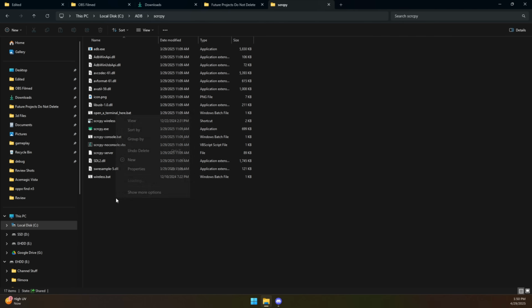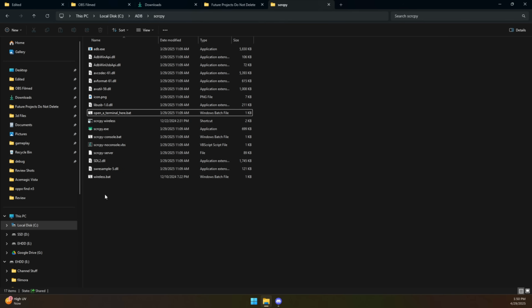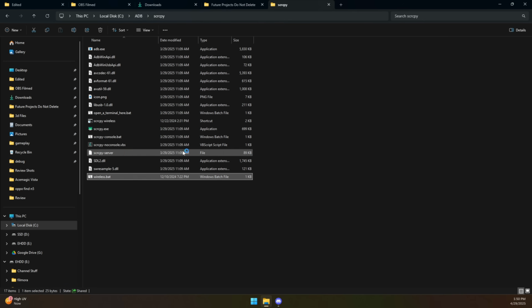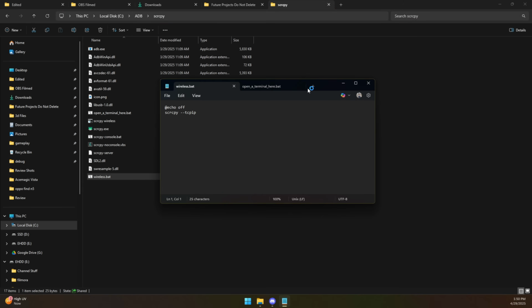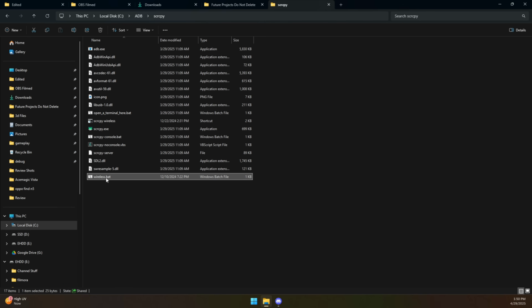So basically what you want to do is right click and then create a text document right down here. And then you're going to type this into the text document, just as you see it on screen: @echo off, scrcpy space --tcpip. And then you're just going to save it as wireless.bat. You have to make sure you're changing it from a text file to a batch file.